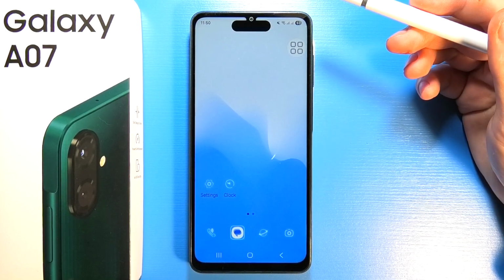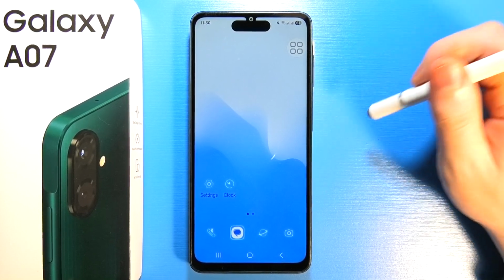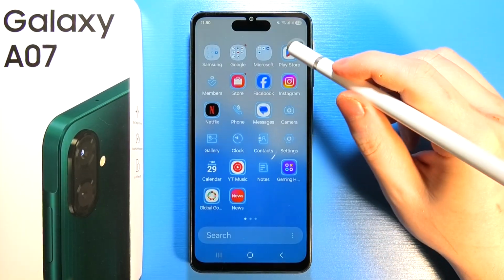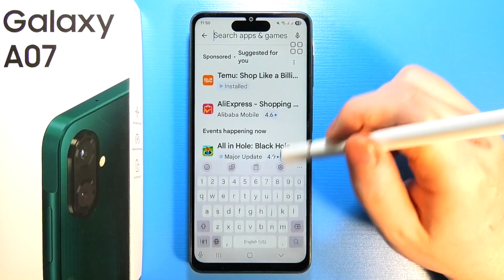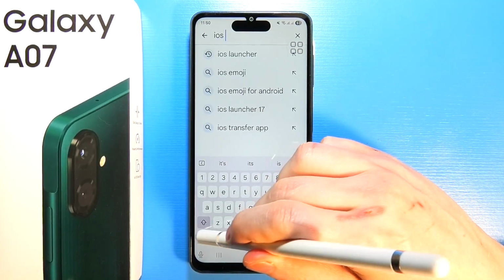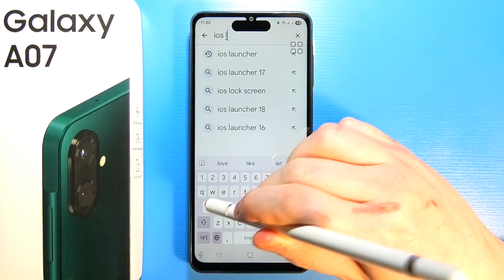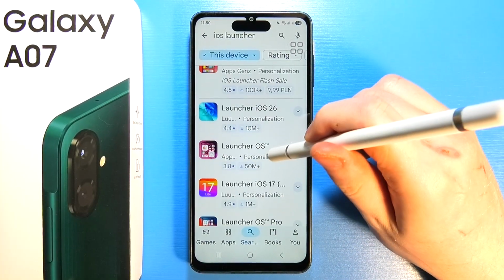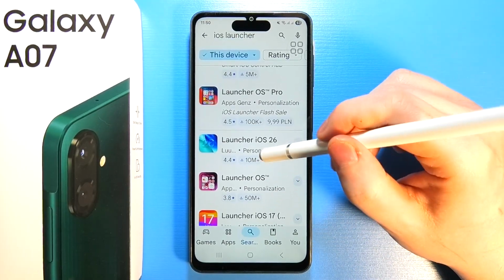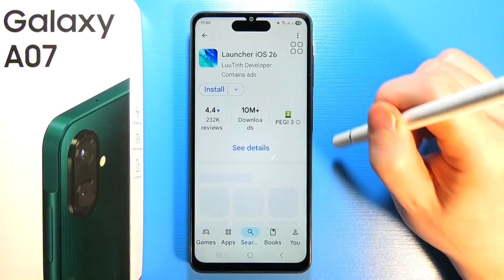To get iOS Launcher on Samsung Galaxy A07, we're going to start by opening Google Play Store on our device. Now we need to go for search and find apps with iOS Launcher. From here, you will need to select the specific iOS launcher that you want to use. In this case, I'm going to go for iOS 26.